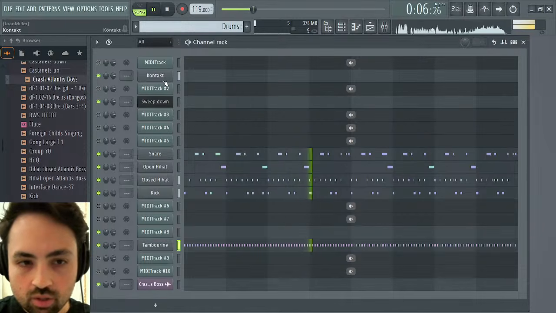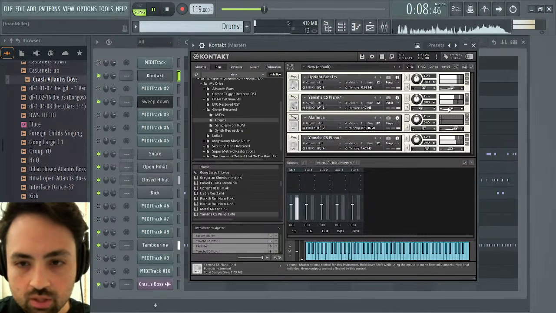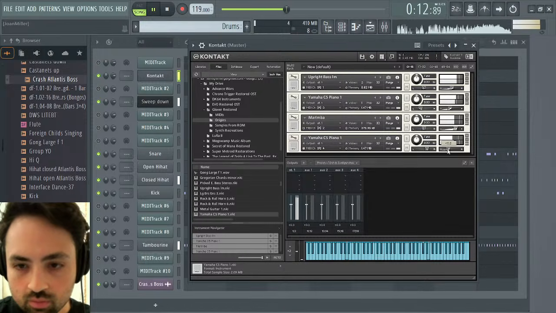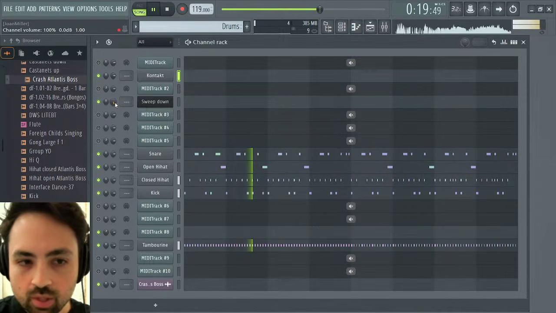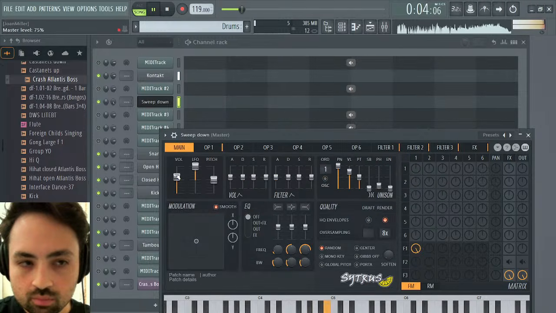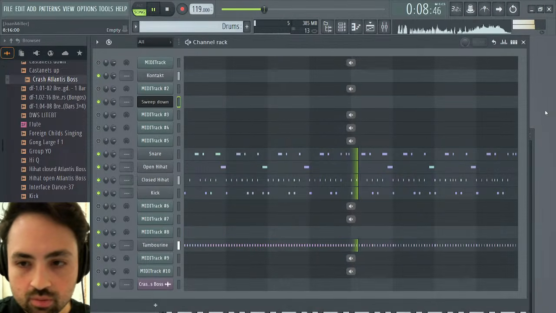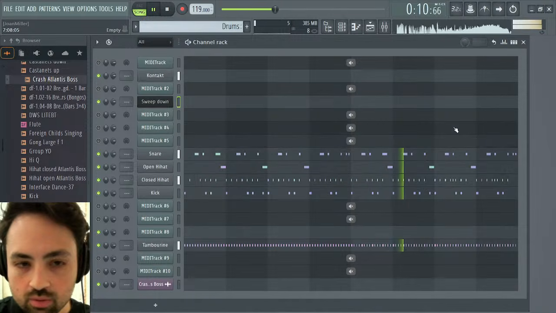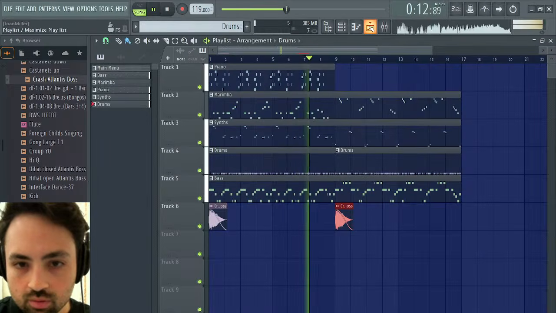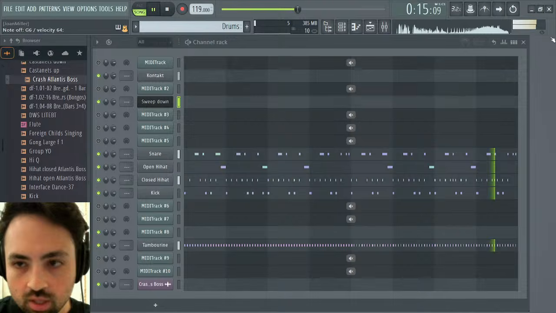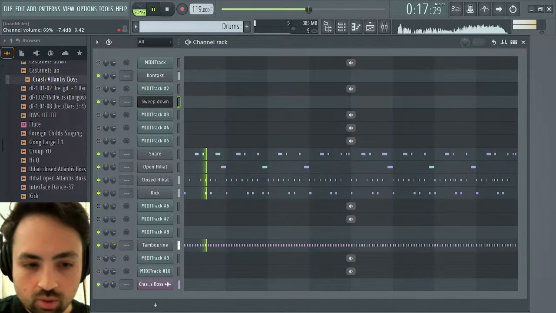And I think the pianos need to come down. Now the sweeps need to come up. Actually, I'll reset because that one's in Citrus, that's lower. And I think the tambourine can come down a little bit.